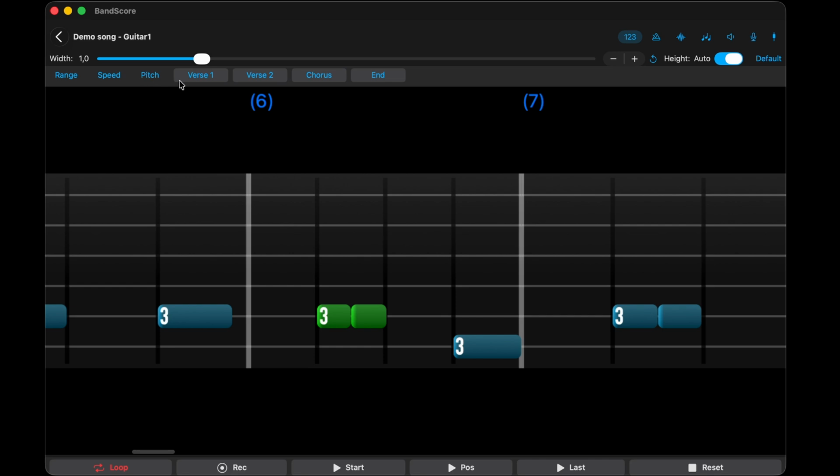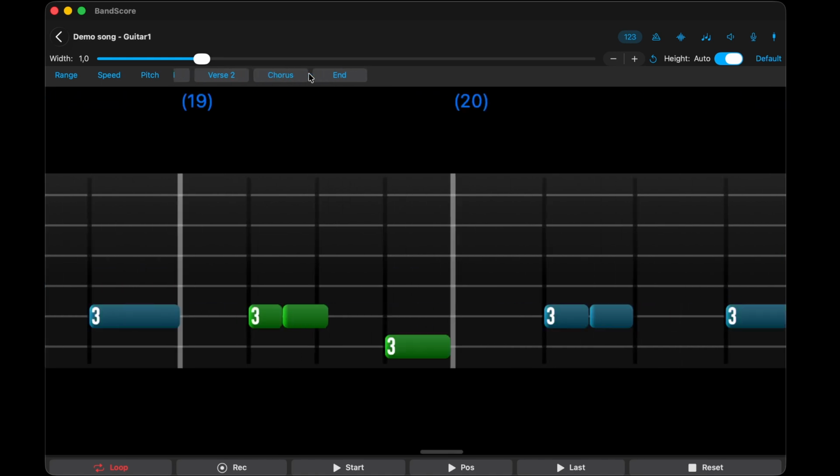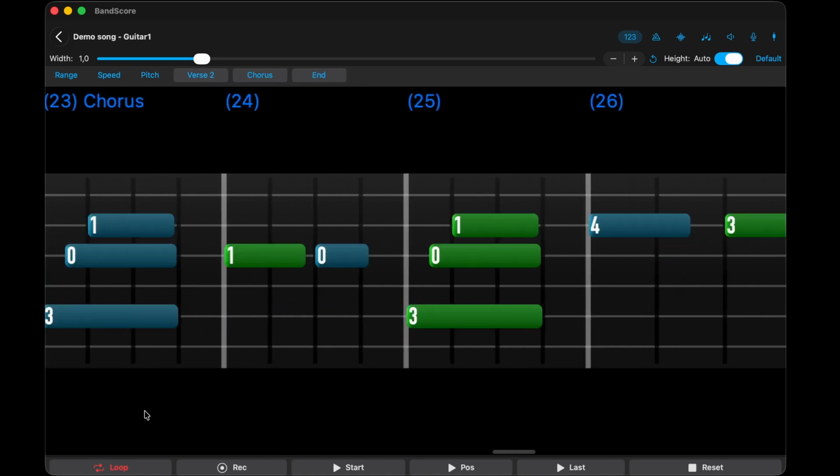Besides that, we see buttons for navigation to the song sections. These can be defined by markers in the score editor. On the bottom of the screen, we have control buttons. Switch looping on or off. Start playing while recording. Play from beginning. Play from current position. Play from last position. And the reset or stop button.